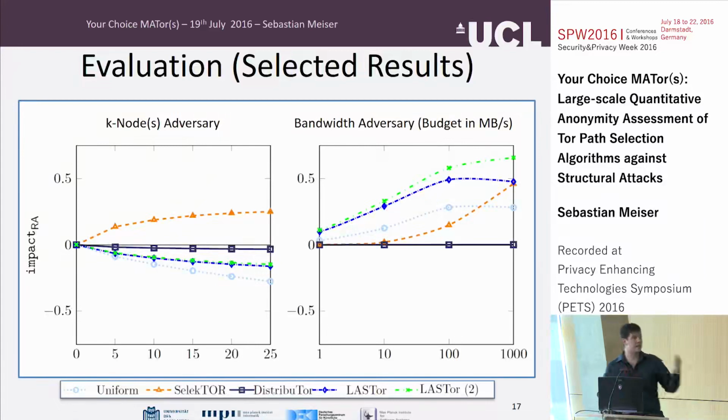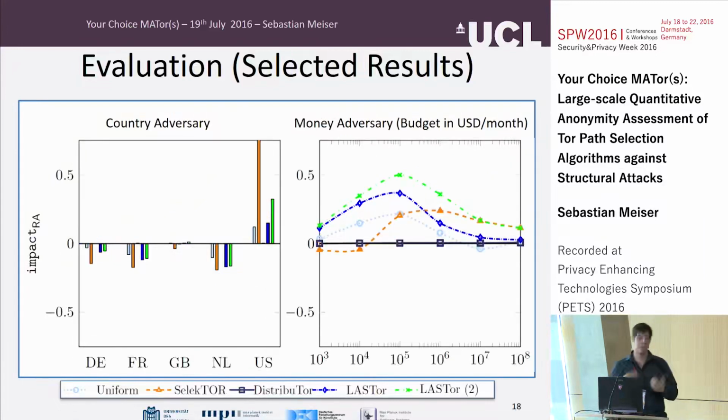And then we can analyze the countries and how much impact countries have. What we can see here is that the US, if you only chose exit nodes from the US, kind of wins. That was expected. And you can also see some other cool correlations. You can see what happens if the adversary has a monetary budget. You can now finally compare these path selection algorithms to Tor's path selection algorithm and to each other. That's very cool.